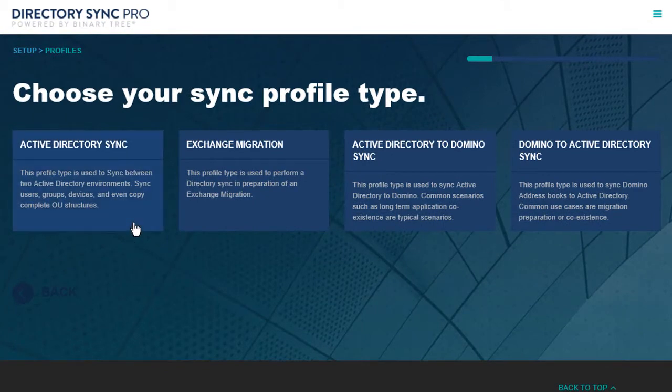If you're preparing for an Exchange migration, often in conjunction with our Exchange Pro product, choose Exchange Migration. For coexistence with an existing Notes environment, choose Active Directory to Domino. If you're moving from Notes to Active Directory, choose Domino to Active Directory Sync.